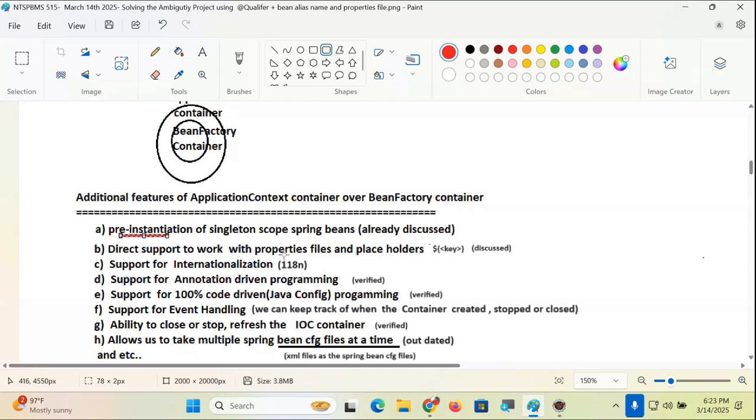Direct support to work with property files and placeholders. Does it give direct support to work with property files and placeholders, guys? We also discussed this. In the application context container, we are working with property files and placeholders. Any additional configurations we have done? Nothing.